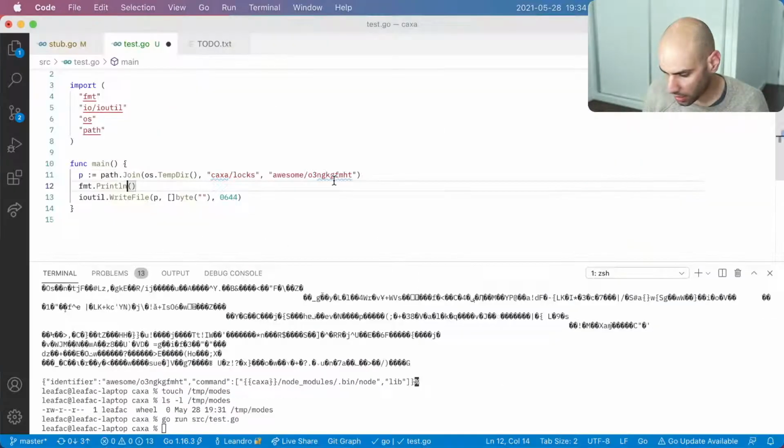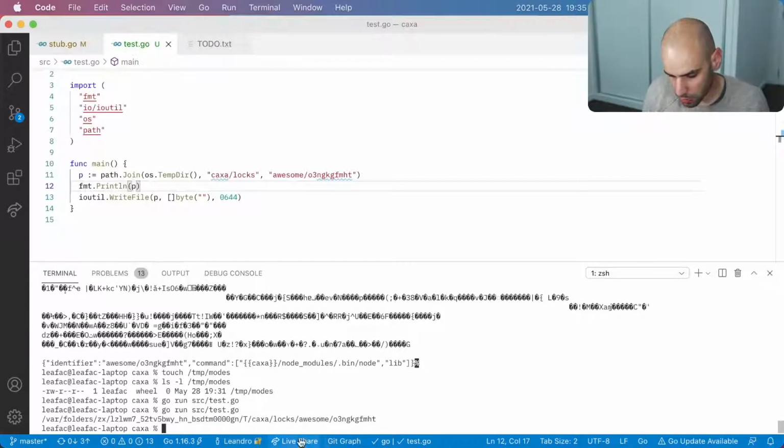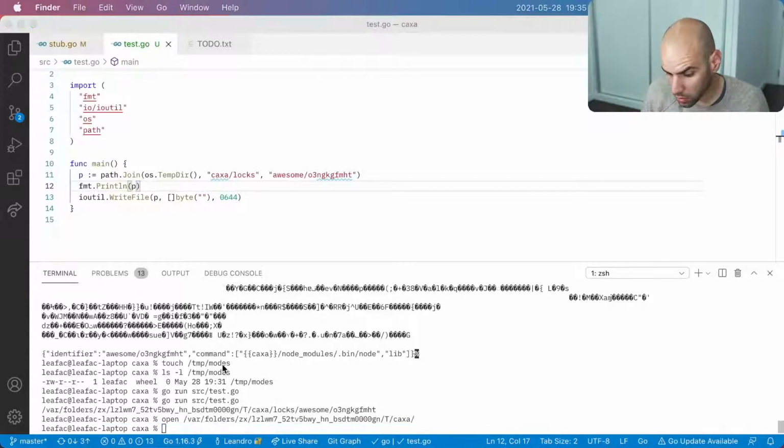Println, and then the string p. Okay. Save and go run that. Okay, it prints this, so that's where I need to go. I will open this directory. I'll open the caxa directory, and let's look at what we have there.